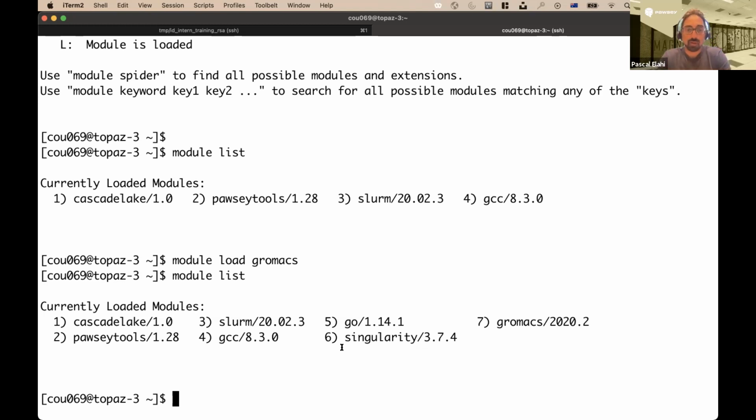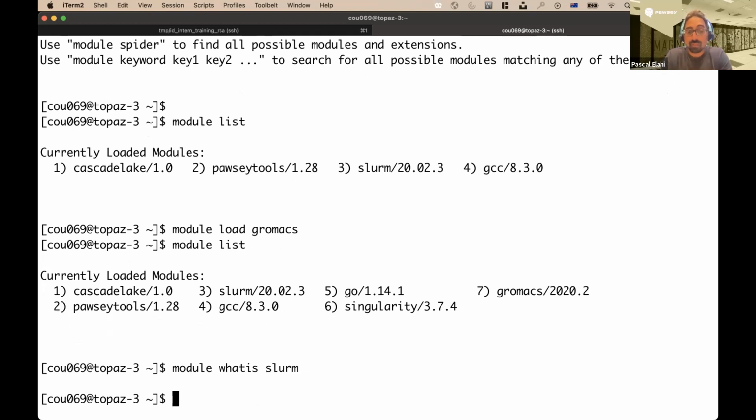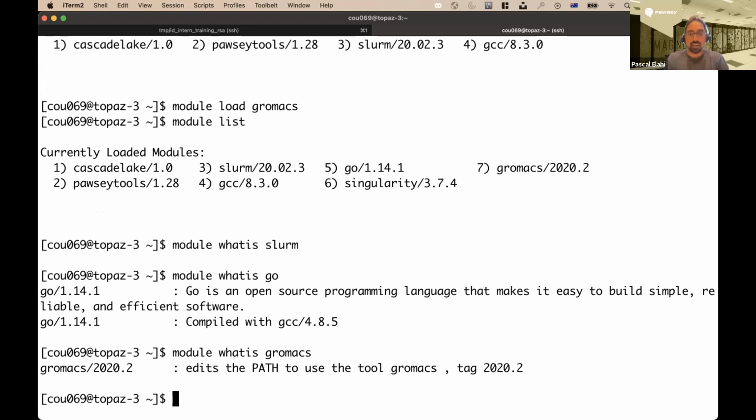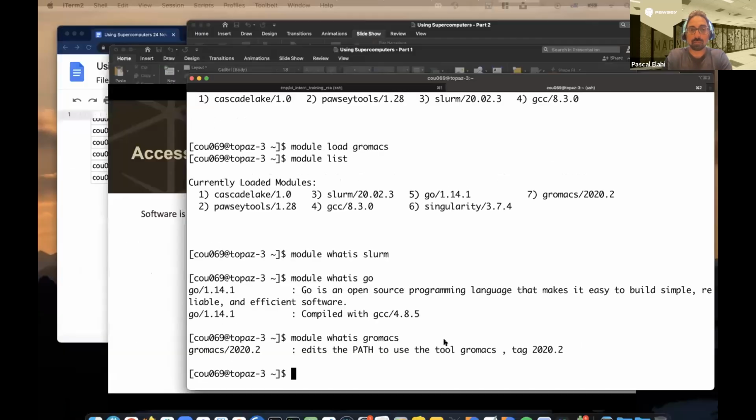And you might be wondering, well, what is an actual module? Well, we can go module whatis, and we ask, let's say SLURM. This one doesn't have any information, so it's very useful to see that sometimes something isn't set up. Here, module whatis Go, principally because module SLURM is always loaded, you want to run through the scheduler. But here's an example where Go tells you what the module is, and it says it's providing an open source programming language, it's providing a compiler, and it was compiled with GCC 4.8. What about GROMACS? GROMACS edits the path to use the GROMACS tool tag 222. So here, it's a simple, brief summary of what goes on.